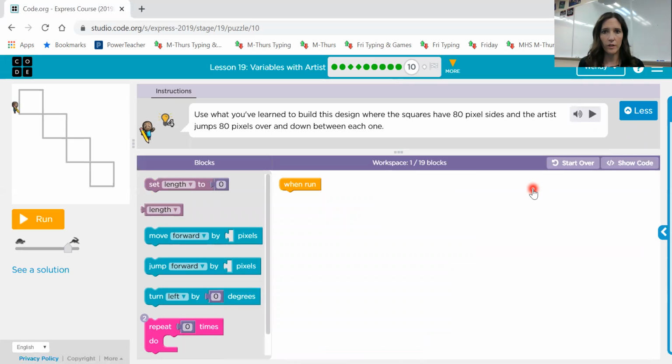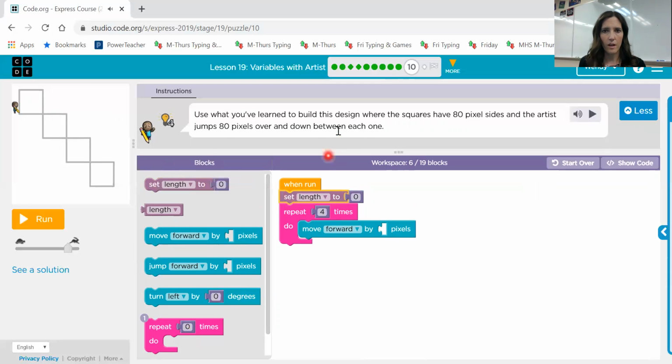Okay, use what you've learned to build this design where the squares have 80 pixel sides and the artist jumps 80 pixels over and down between each one. This looks like what we just did, but with squares instead of triangles. Okay, so we know that to create one square, we would repeat 4 times, move forward by, and I don't have my length set. Let's go ahead and set that first. Set length to, and we know that the squares have 80 pixel sides. So let's just set that to 80.